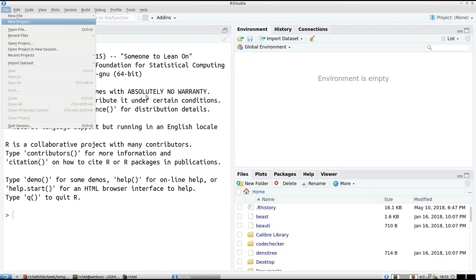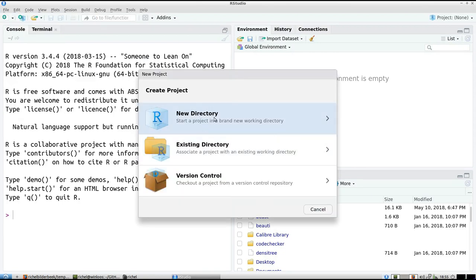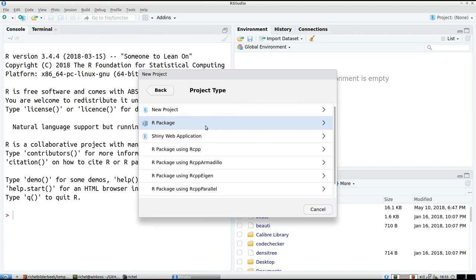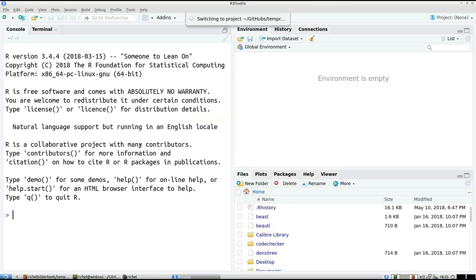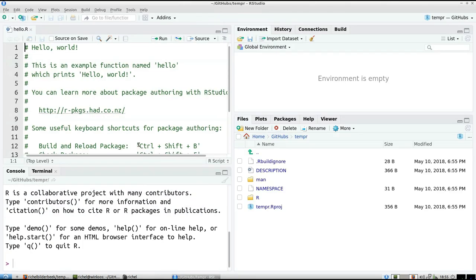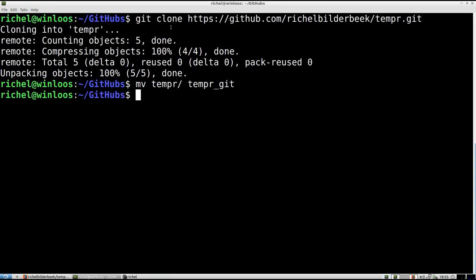So we're going to create a new package called temper. It's in a new directory. Yes, I know, but it's the workaround thing. And we call it temper, in exactly the same folder where we want it to be. And we've created an empty package called temper in my GitHub's folder. That's great. I'm just going to close it now.